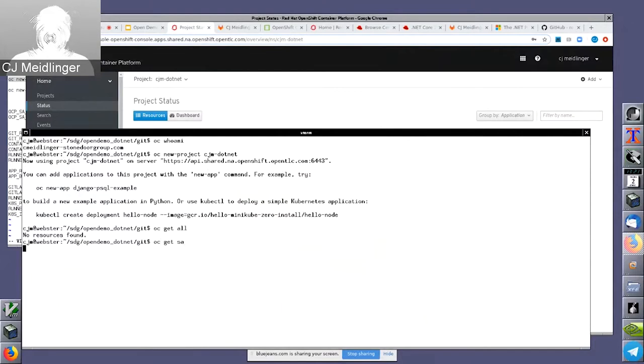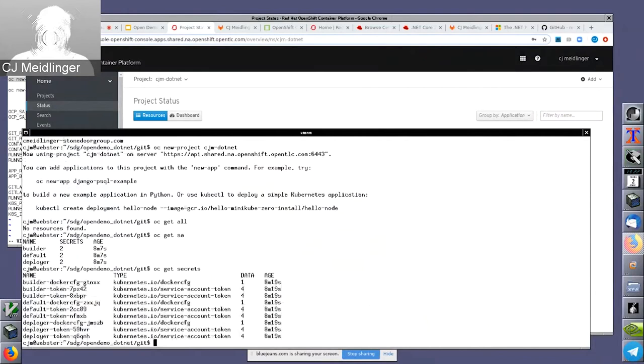Let's just start with, when you create a project, you get a few default service accounts, so a builder service account, a default, and a deployer. Those service accounts will have secrets for interacting with the various components of OpenShift. All right, so there are a few things there, but OC get all shows nothing right now.